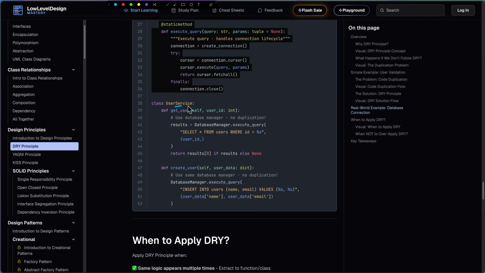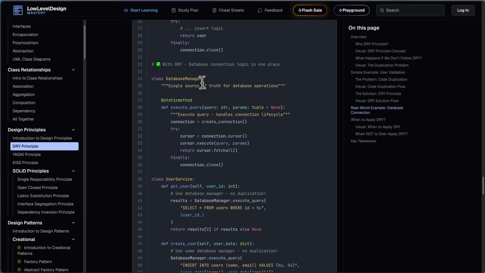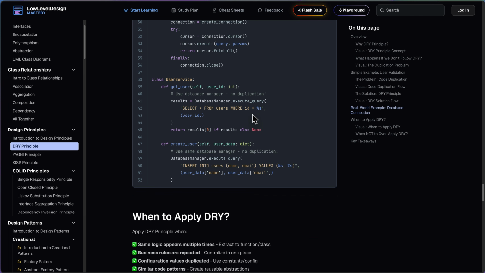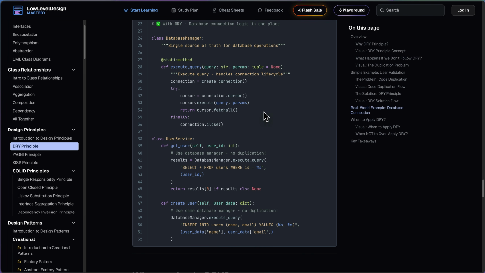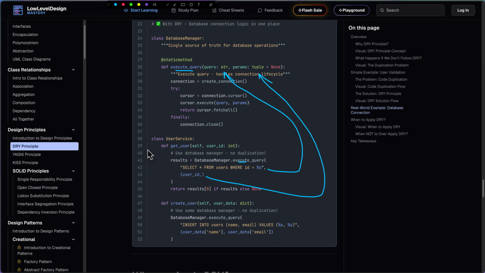So you have a user service, and then in the get user, you are calling this database manager, right? So this is the class DatabaseManager, and then you are doing something called execute query, right? Same thing that we saw here, execute query, and then what are you passing? The first parameter is the query, right? And the second parameter is the actual parameters for this query. So you are just reusing the database manager. So there is no concept of duplication.